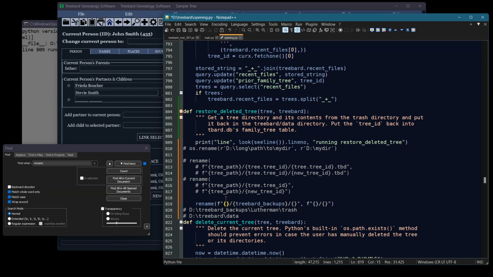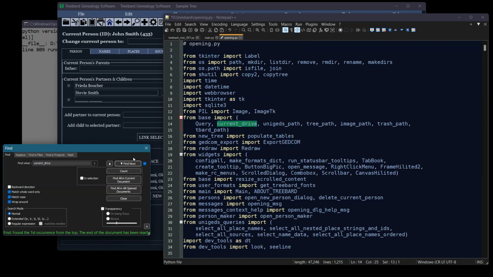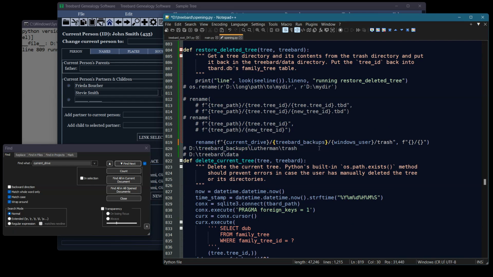This is going to be current drive. This is going to be Windows user. This is going to be trash. I'll see if any of these things actually exist already in this module. We've already imported current drive. This is wrong. This is just a string.